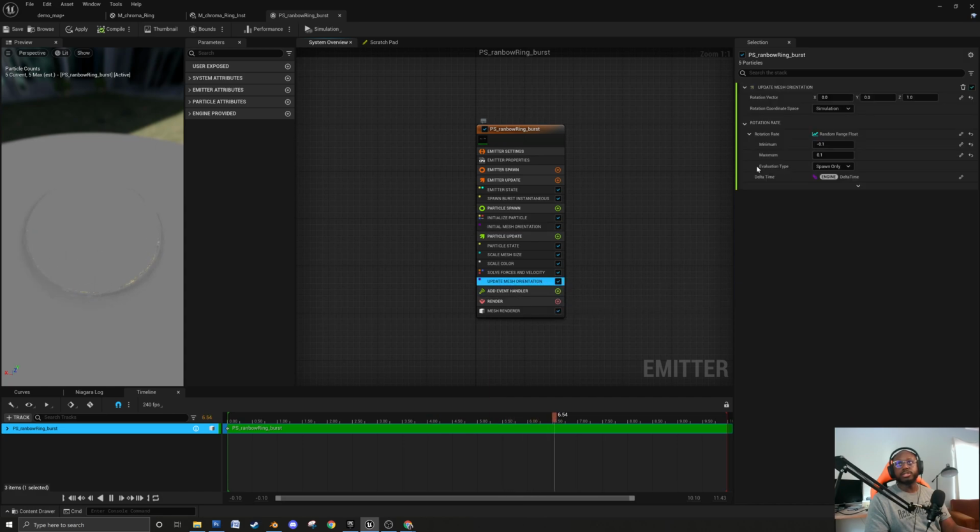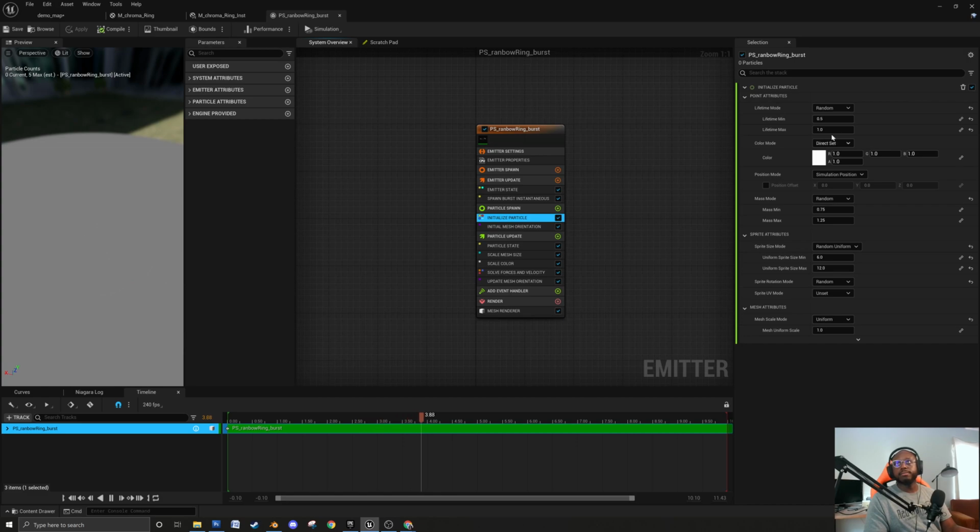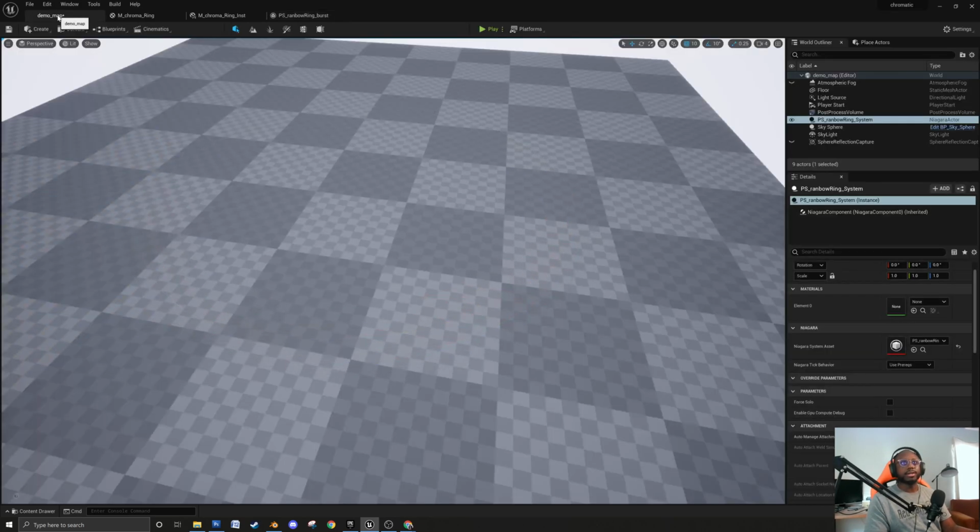So initial mesh orientation, we can make it point. We can make them all go in the same direction, instead of a random range, we could do like a 0.2. We could have the lifetimes be random. Oh, they are random. Awesome. Yeah, right? So, poof, poof, right?